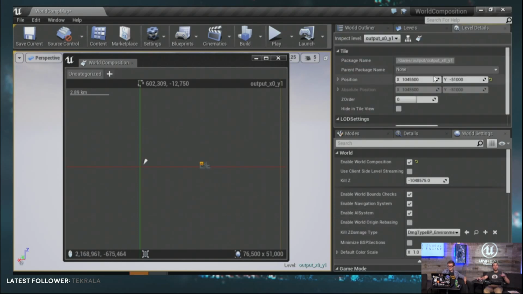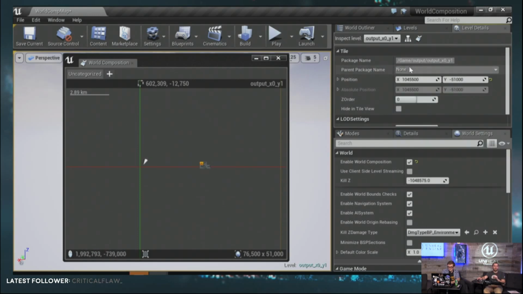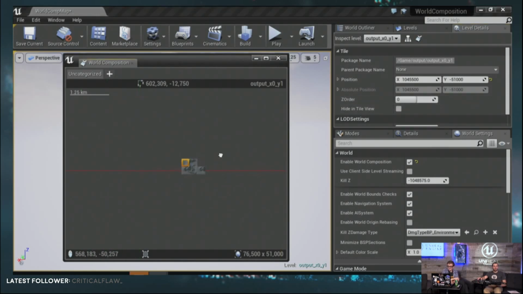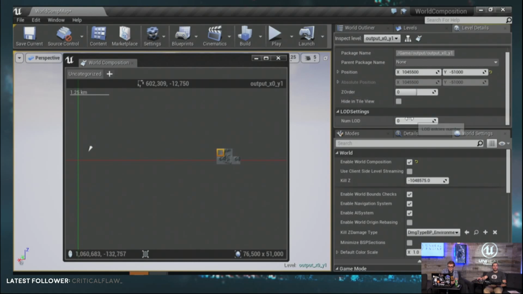There is something I didn't show you guys, but it's really simple and easy to understand. It's the level details. It actually just shows you the position, the parent package name, which you can select here, the Z order. You can hide this tile in the world view. So if you don't want to see it, you can hide it. And then the number of LODs.